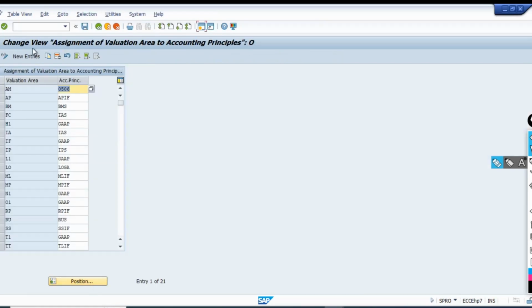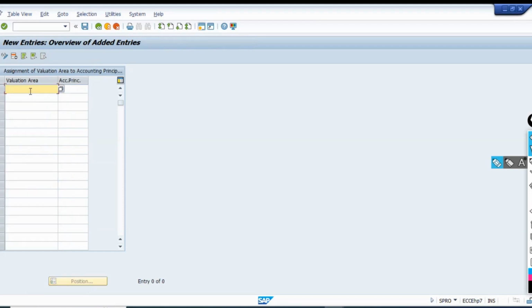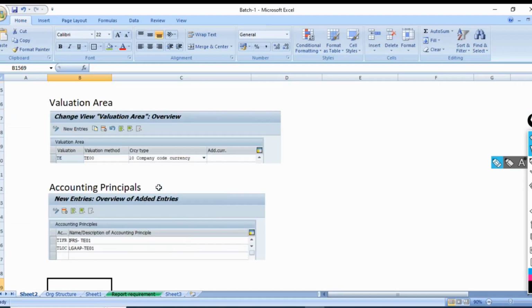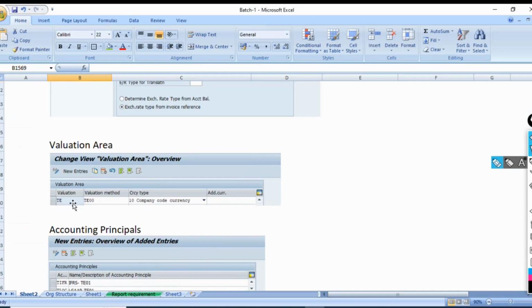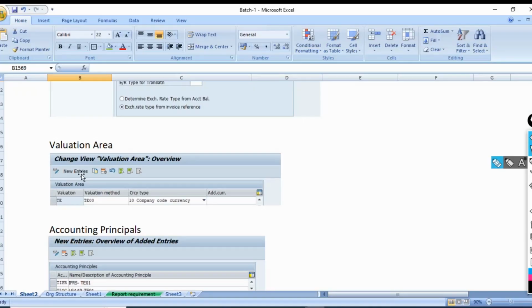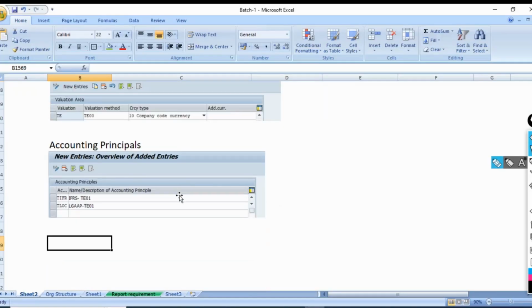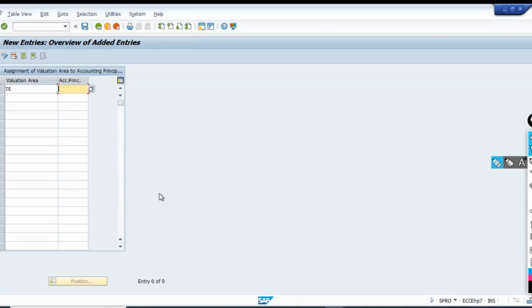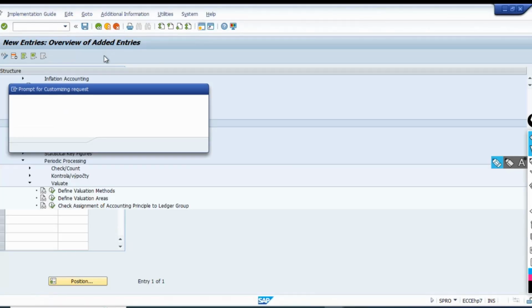Okay, so go to new entry. What is our valuation area? Valuation area is TE. What is our accounting principle? So let us say we are going to do this for IFRS only, TIFR. Okay, as of now, we have only one valuation area. The other one for local GAAP we are not doing now. We'll test for the first one.